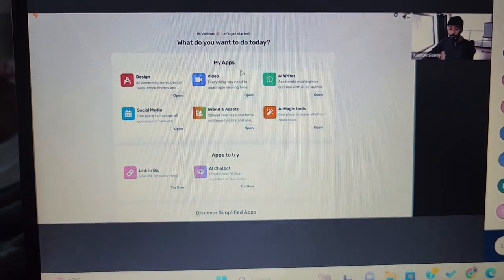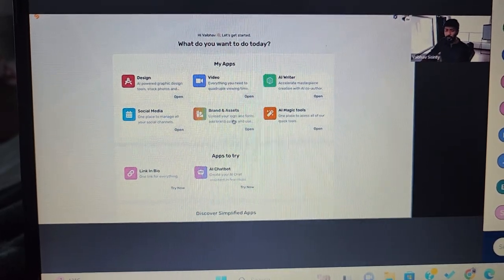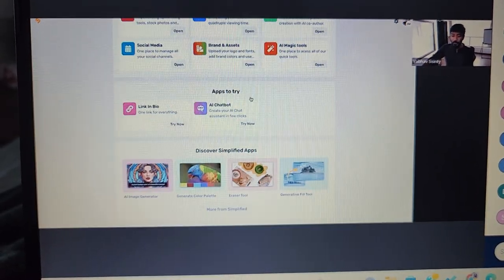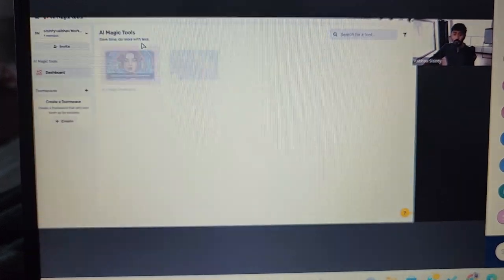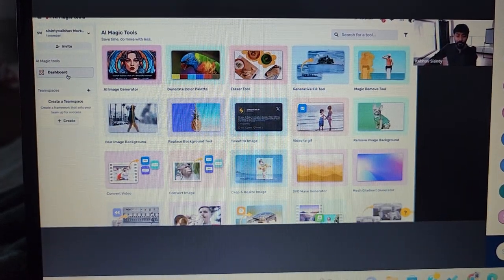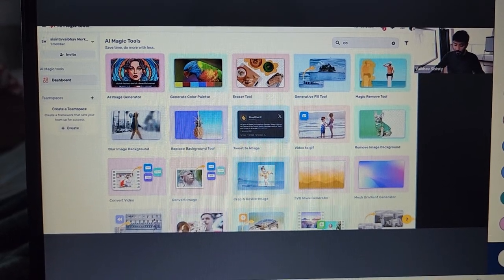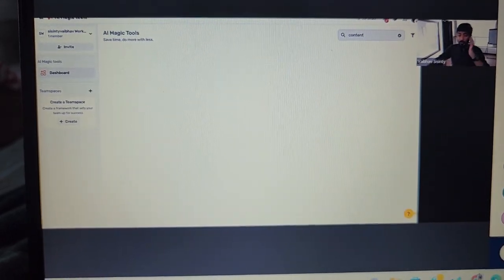So once you sign up into Simplified, it can do a lot of things: video, design, social media, assets, and everything. And it can also do AI writing, right? So there are a lot of tools. So if I go in and go to dashboard, you can see it has a lot of tools. I'll search for content.